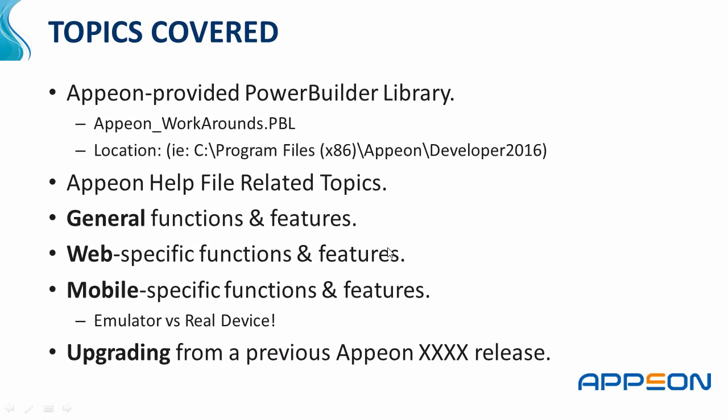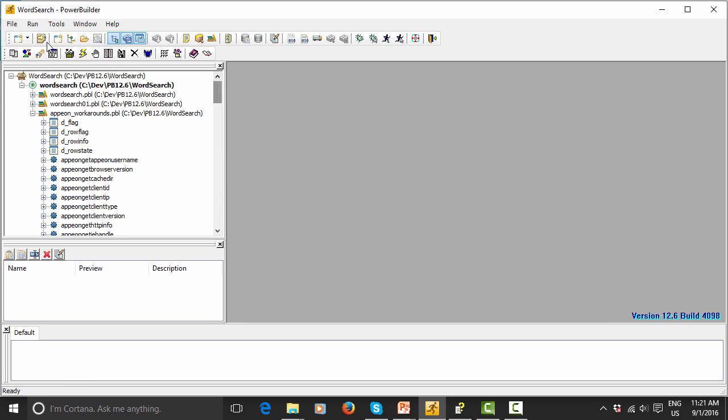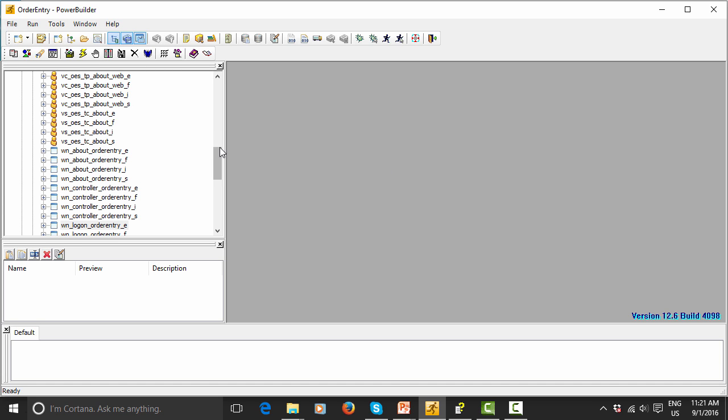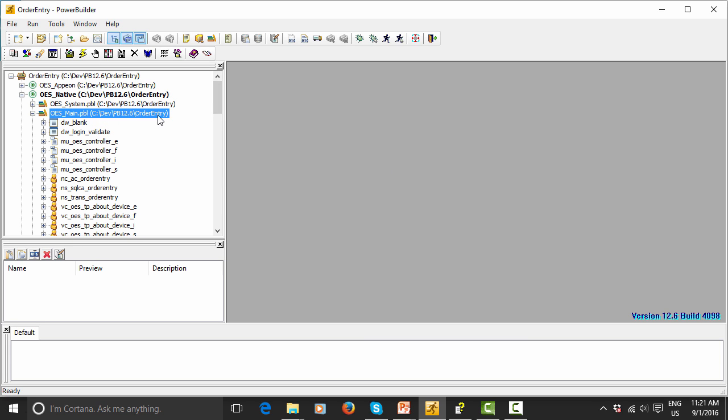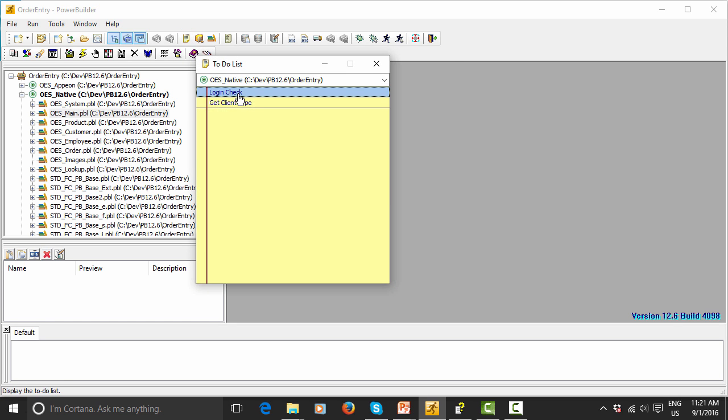To give us an example of that, I'm going to return to the PowerBuilder environment and flip over to an application called Order Entry. Within the order entry system, I'll pull up my to-do list. I do have a login check.